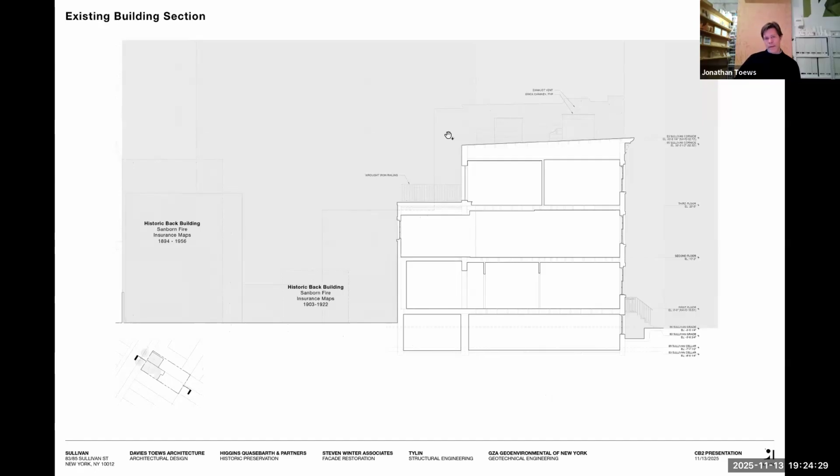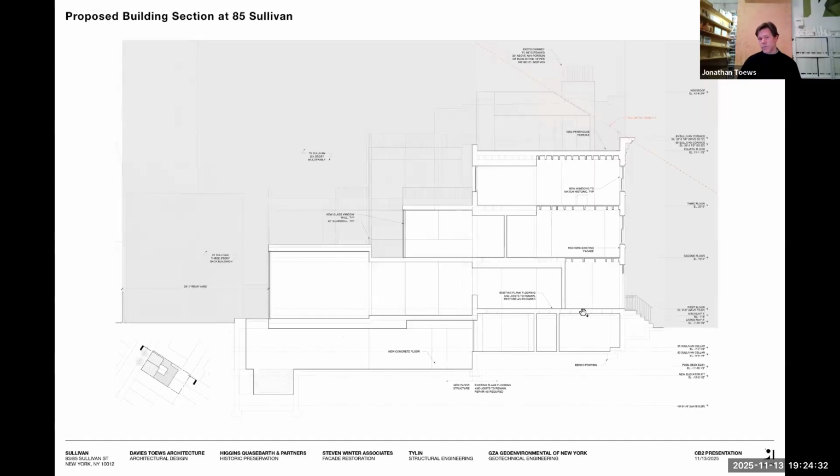So then looking at proposed sections moving from the north of 85 down through to the south. This first image is through 85 Sullivan. You can see the kitchen and living room extensions at the ground floor. It's a home office extension on the 2nd floor. And just to note, this whole addition with its structurally contrasting delineation is also fully structurally independent from that back wall.